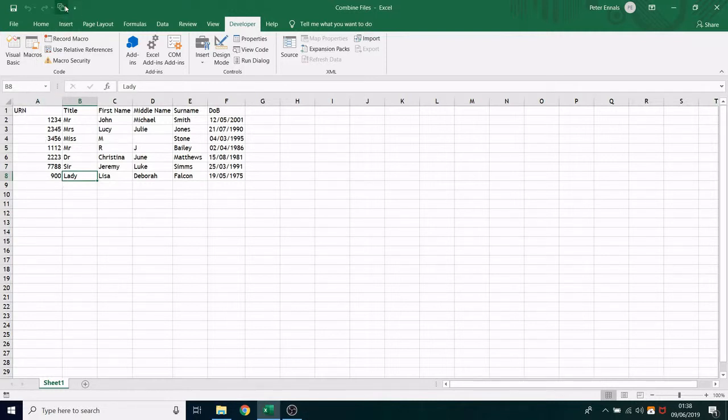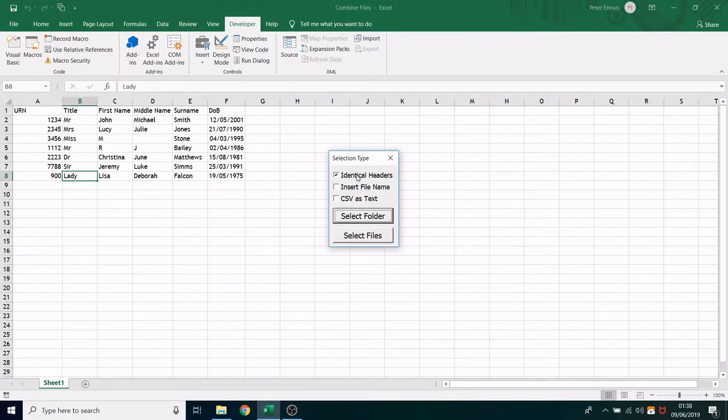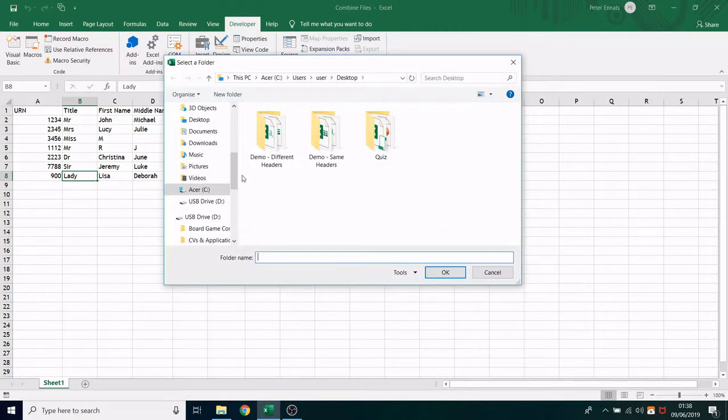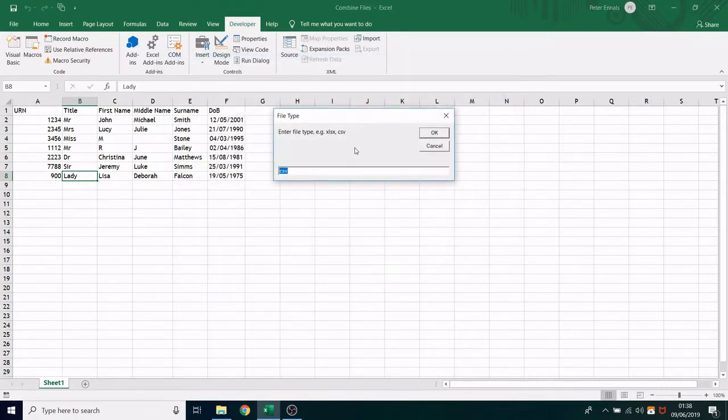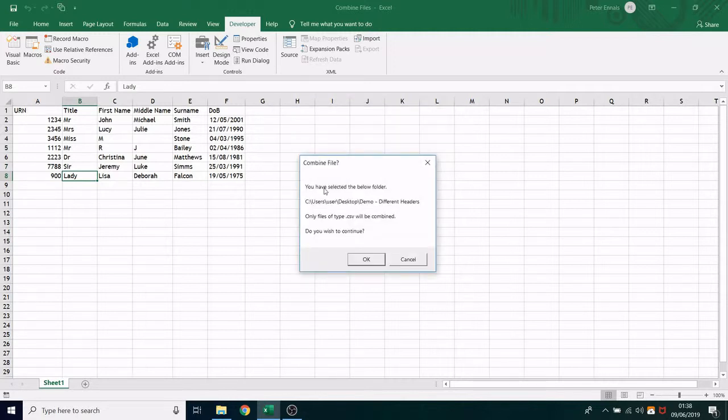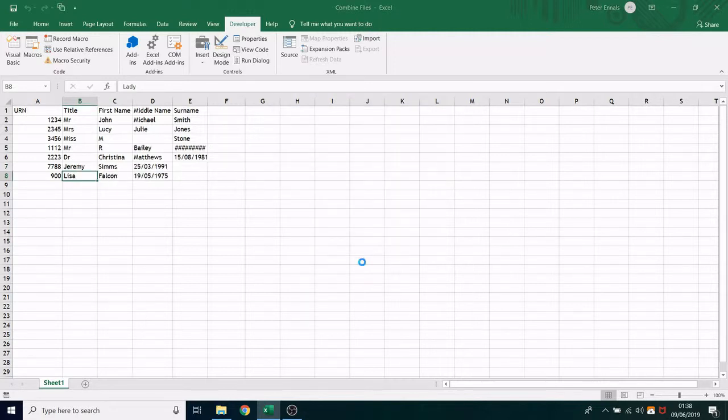The last thing I'll quickly show you is if I say identical headers and I select a folder where I know the files are actually different to each other, you'll see what happens. So the macro has assumed that the headers are in the same place. However, they weren't, and so you have mixed up data.